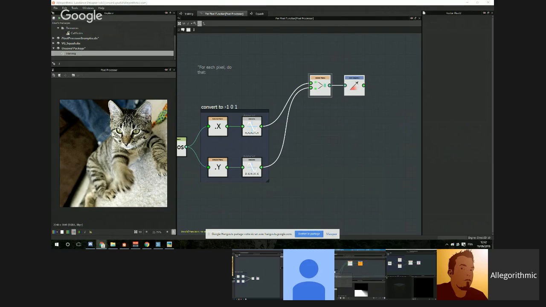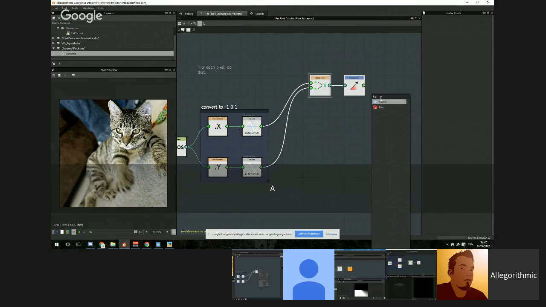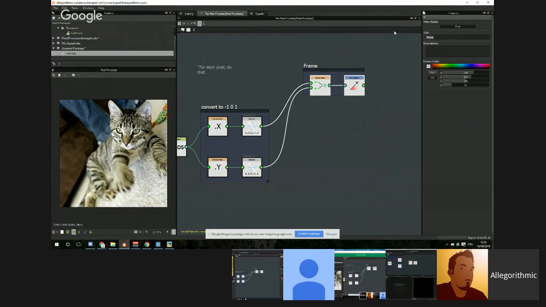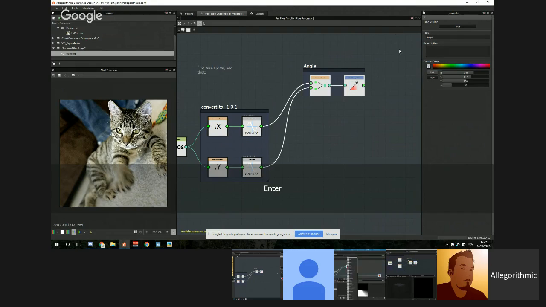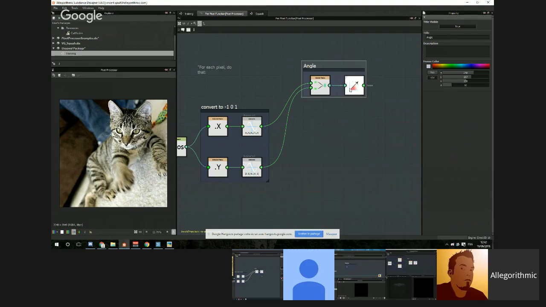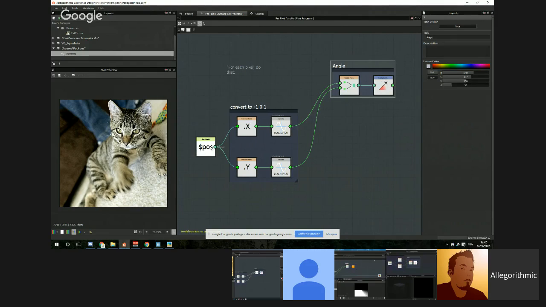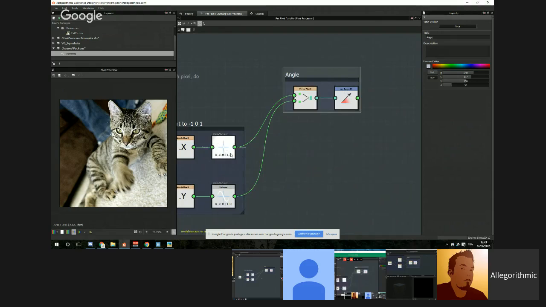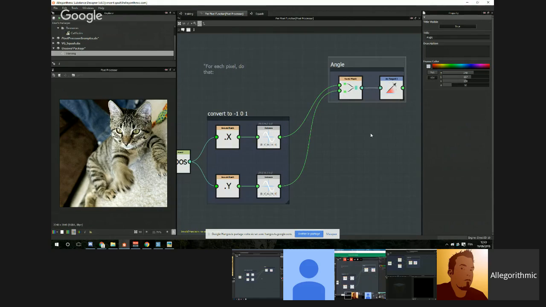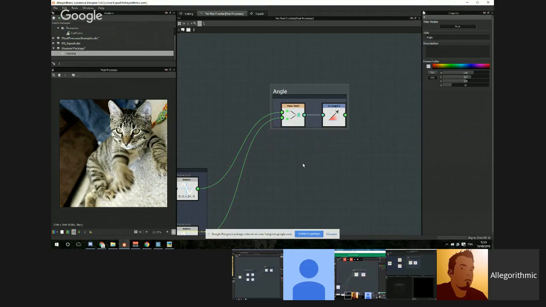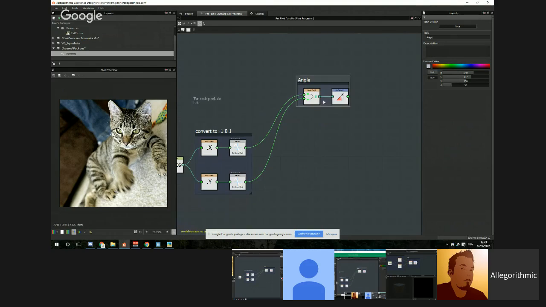So once again, I'm just checking that I'm not going too fast. I'm just going to add a frame again. I call it angle value, like that. So for each pixel, grab the position, convert the XY position into another coordinate system, and calculate the angle compared to the 0, 0 point. So as we say, angle is the first part of the job.